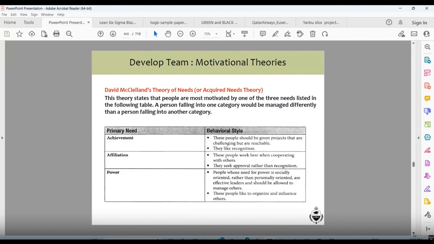David McClelland's theory of needs, or acquired needs. He is saying that there are three types of people: achievement, affiliation, and power. Achievement people should be given projects that are challenging but reachable. They like recognition. Affiliation means association.